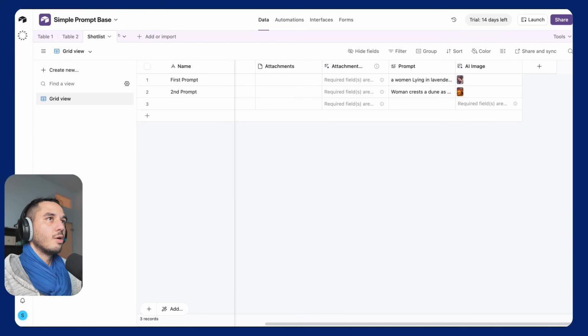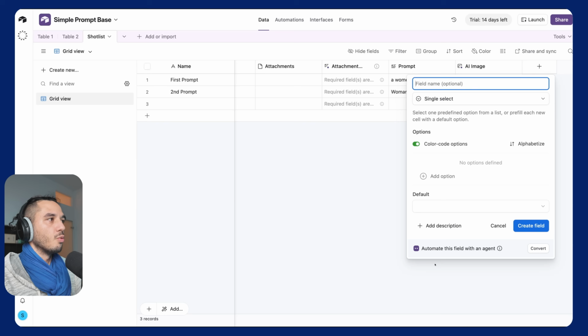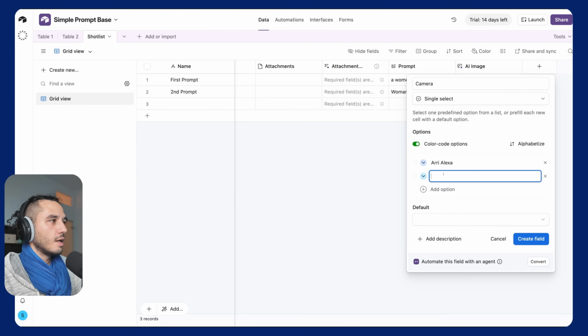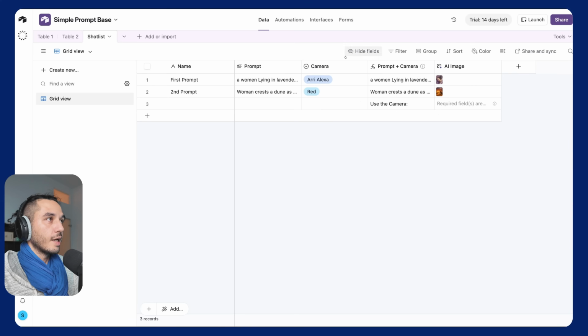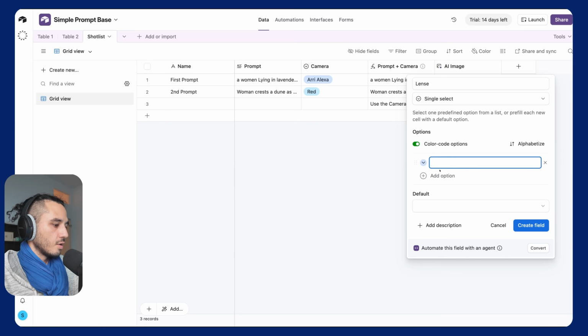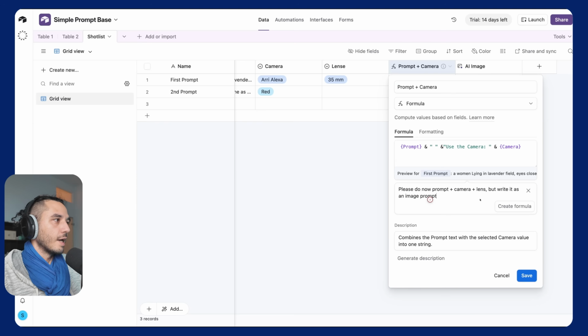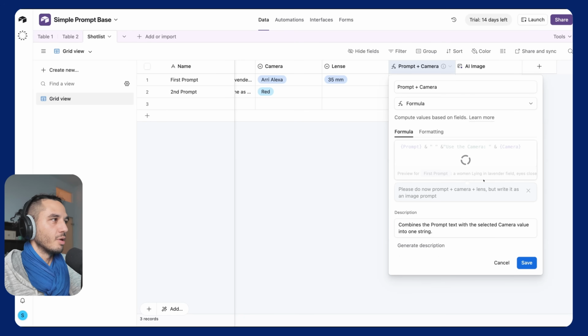So now this is how your table is looking. We can select the single select option. And here, let's just give it 2 options, Arri Alexa, and Red. And now let's just say we would create another field. So let's just do 35 and maybe 50. So we could ask the AI something like, please do now like prompt plus camera plus lens, but write it as an image prompt. Let's see if it's understanding what we're asking for.